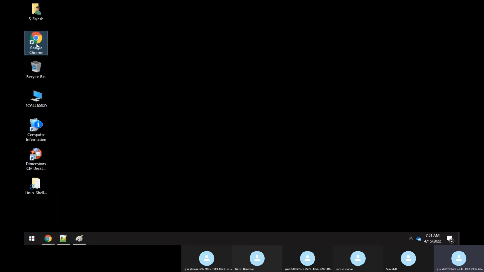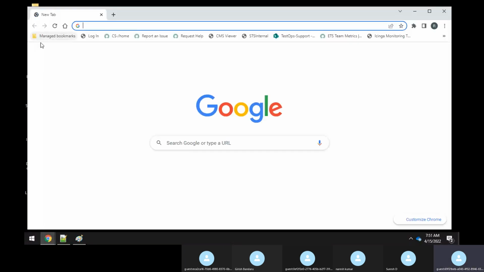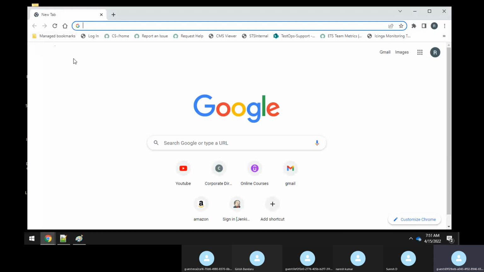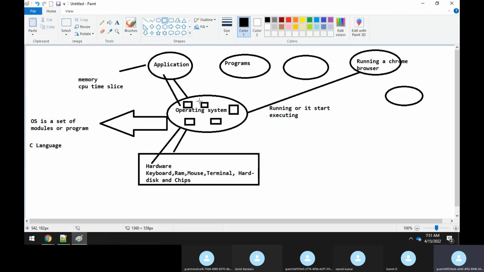You are running an application, but how exactly will this application get executed? This application, a browser, will get executed with the help of a process. If you come back to here, you are running a Chrome browser.